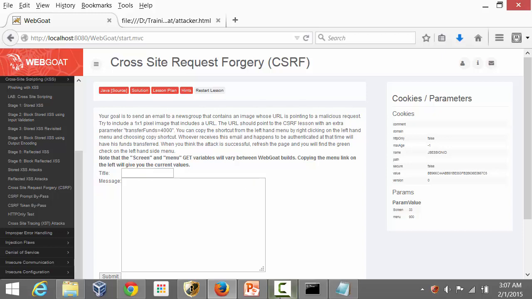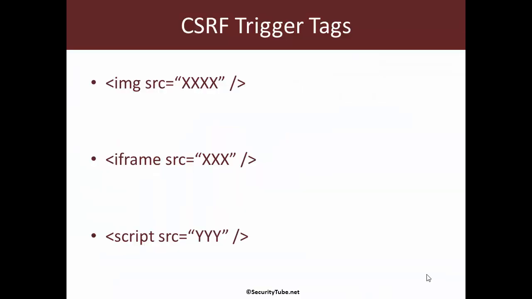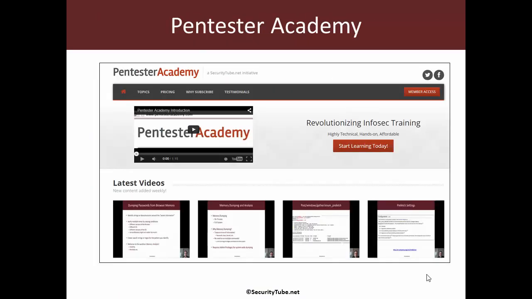Great. So the real conclusion is that there are multiple tags and other techniques which can be used to trigger CSRF attacks. And we've discussed a couple of them, right? Fantastic. So hopefully you've enjoyed this video, and please do try out these variations using WebGoat and other vulnerable software out there. That's all for this video.